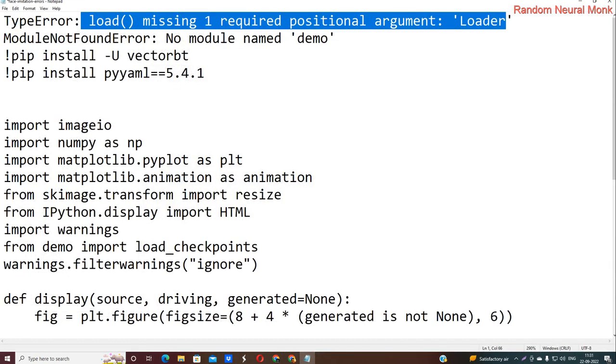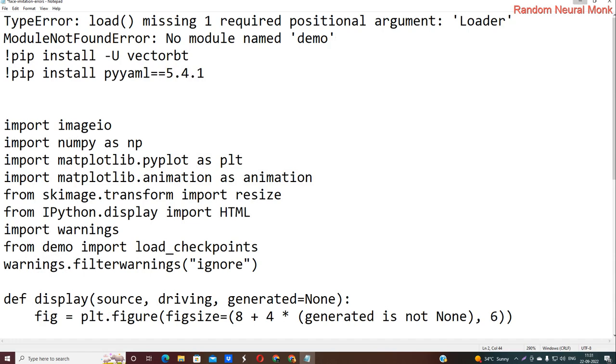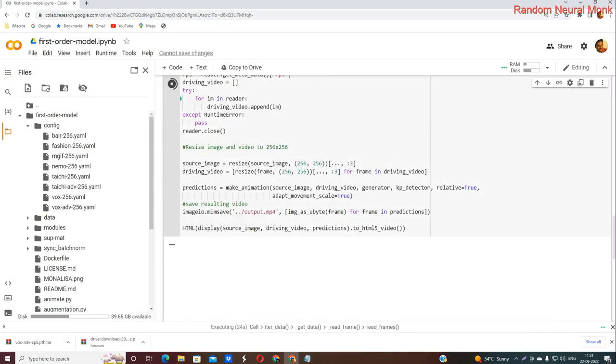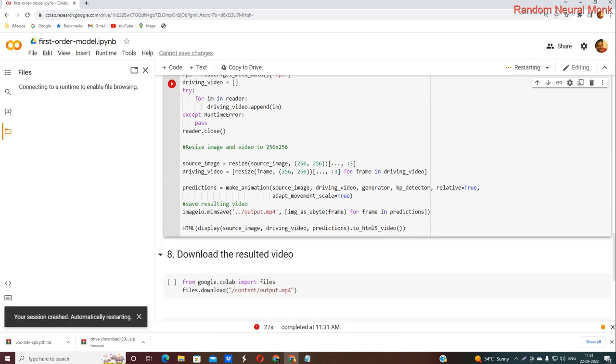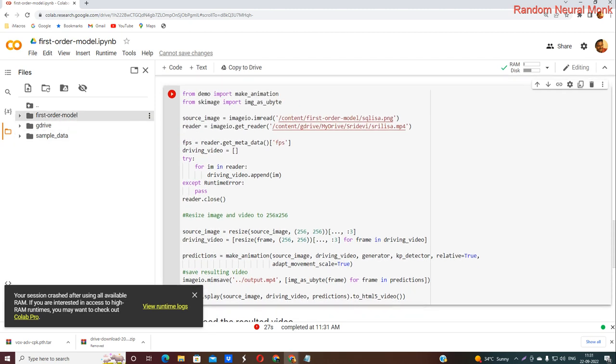So mainly there could be 2 errors: type error on loader argument or no module named found. These are the 2 errors. So let's see how our output is going to arrive. Okay, it has crashed again. RAM has crashed again because we could not use it. So still we have to reduce the RAM usage.